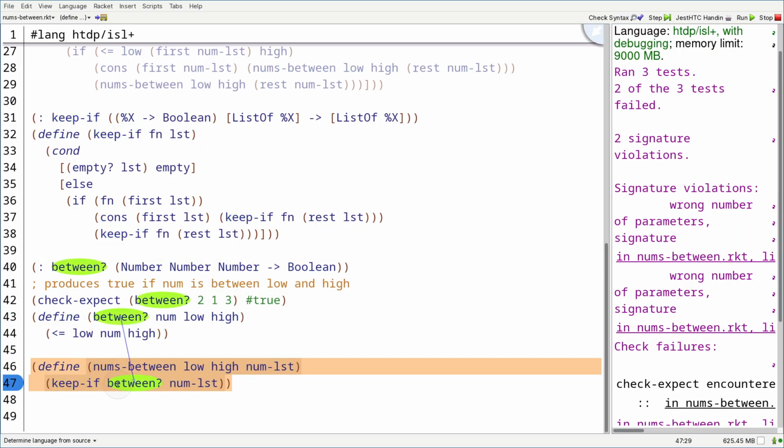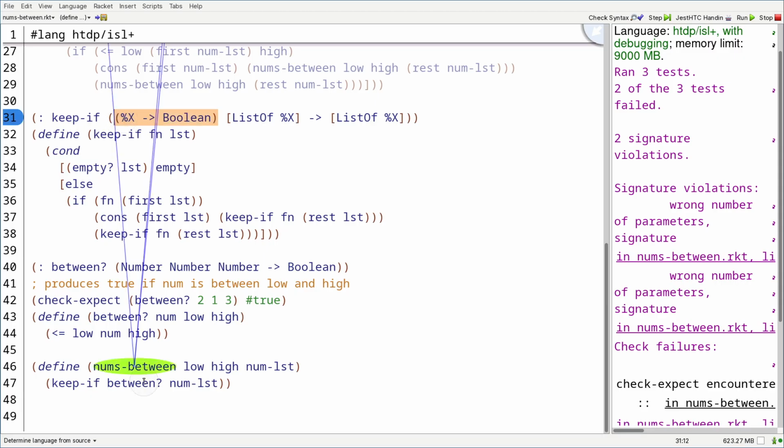So we get an issue here. Keep if, as its first argument, consumes a function, but that function can only consume one argument. Between here, we're giving it a function that consumes 3 arguments. But keep if says, hey, I can only take one, and I produce a boolean. So the boolean part is correct, but is there a way that we can turn this between function into a 1 argument function while also receiving low and high? Because we need low and high from nums between here. So how do we get that in?